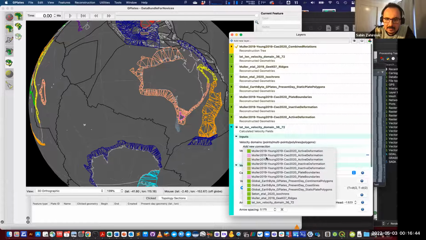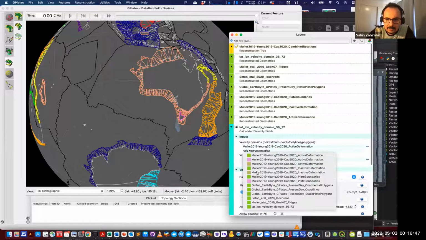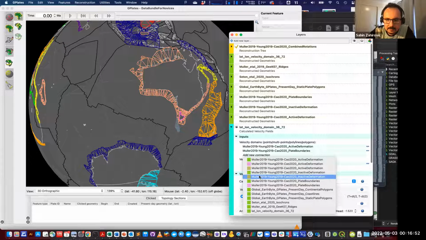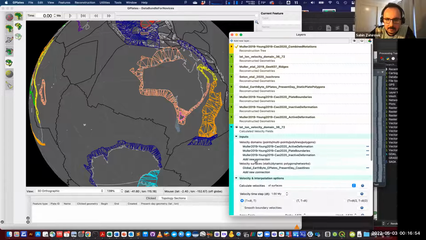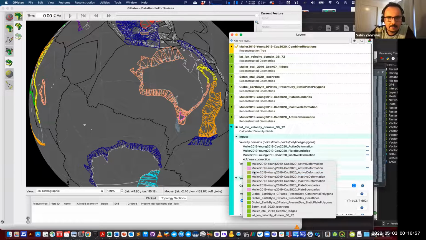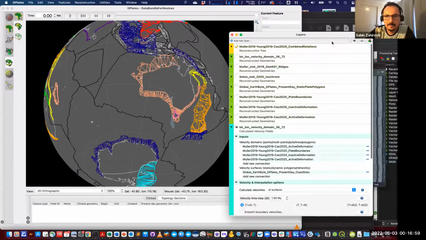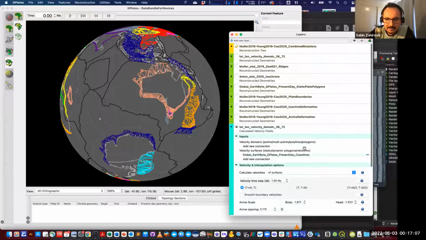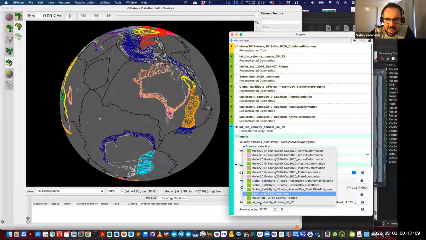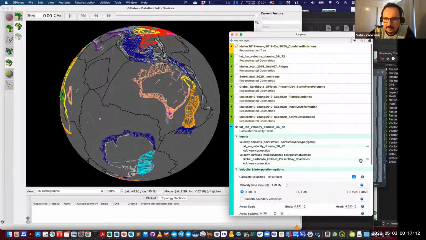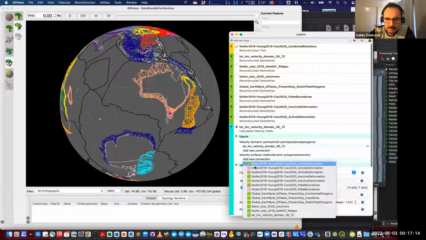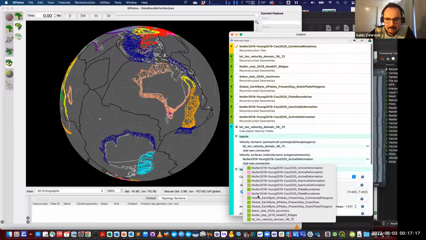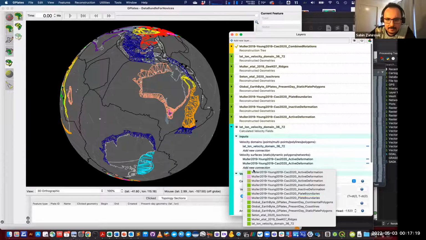So let me just see. Active deformation, plate boundaries. I'm not sure if I've done that correctly. Oh, whoops. I've completely screwed that up. These are the domains, the domain points. That's the green layer, and the surfaces is what I was looking for. Sorry. I want to add the purple and brown layers.